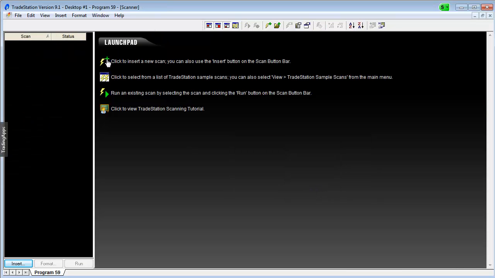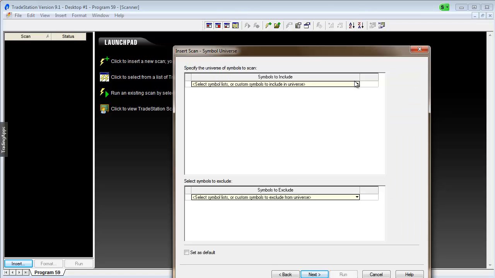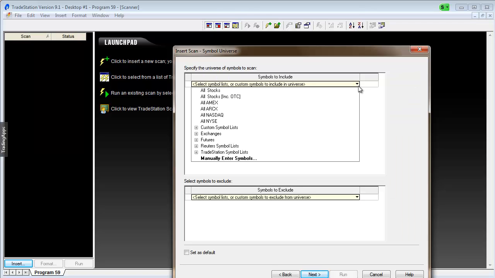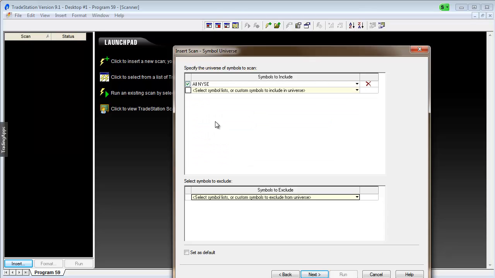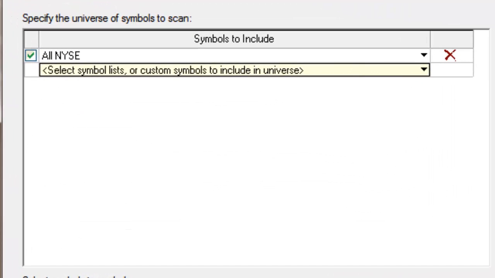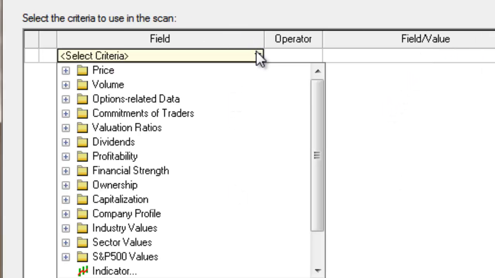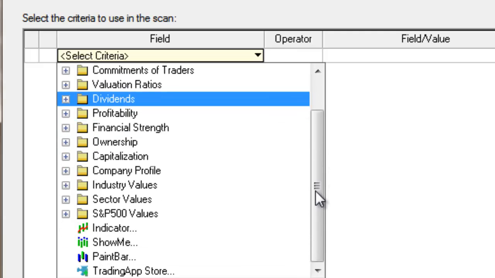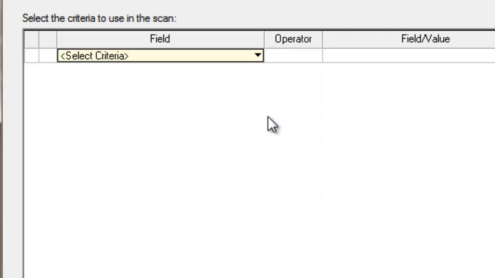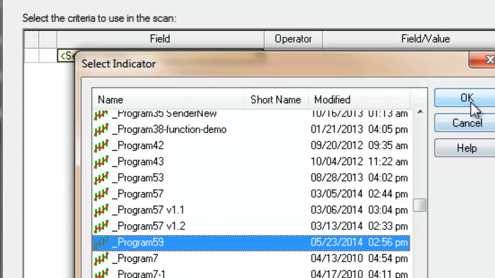Okay, so we're going to click a new scan, and I'm going to call it Program 59. And it's asking which symbols are going to be in our universe. So I'm just going to say, let's just say all NYSE. And okay, and then we're not going to exclude any symbols, so I'm just going to say next. Then we've got the criteria. Now what we want to do is use our indicator. And this is going to show us a list of indicators. We're going to choose the program 59, like so.